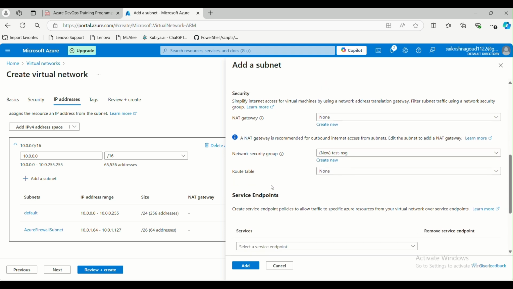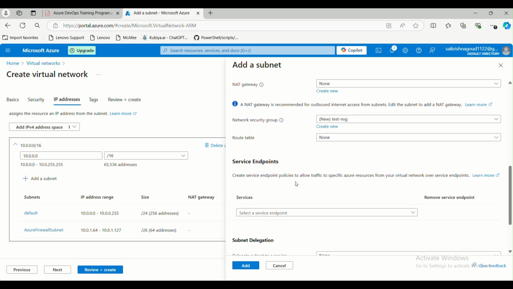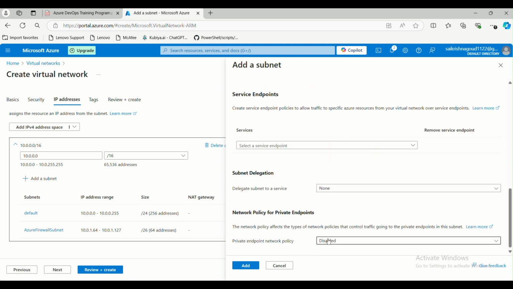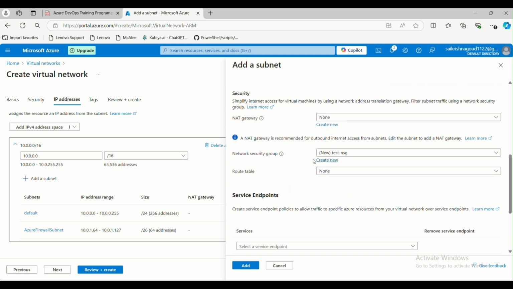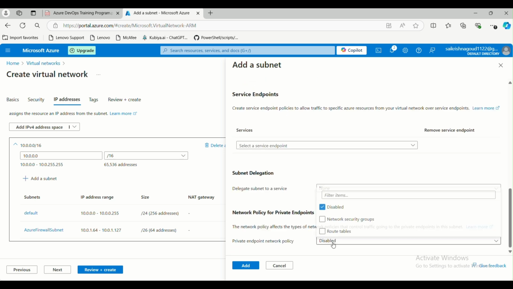No, I don't want to utilize the network route table. I want to prefer only network security group. Then you can give only the network security group here and keep the route table as none, or else you can select only the network security group so that it will prefer only the network security group. By default, you can disable it.